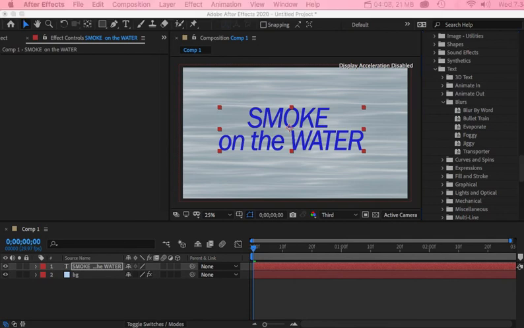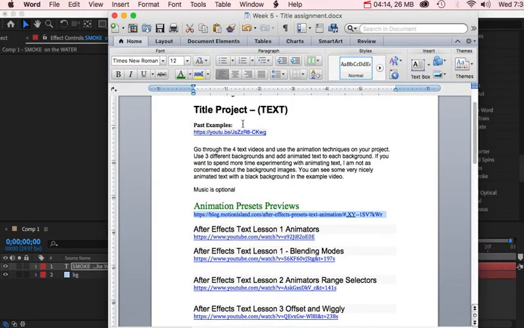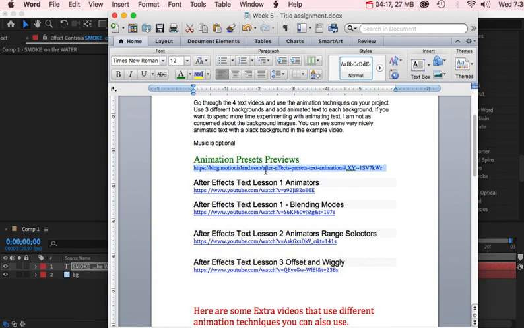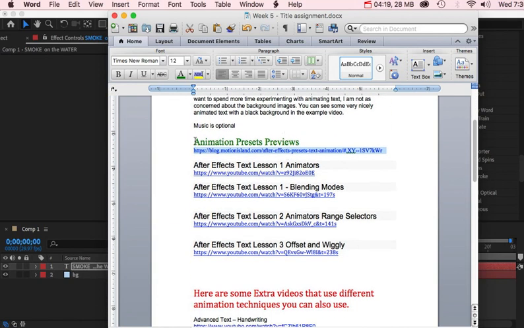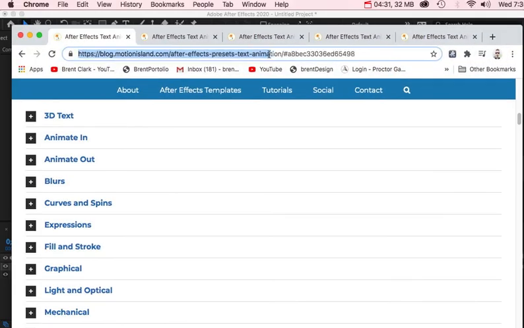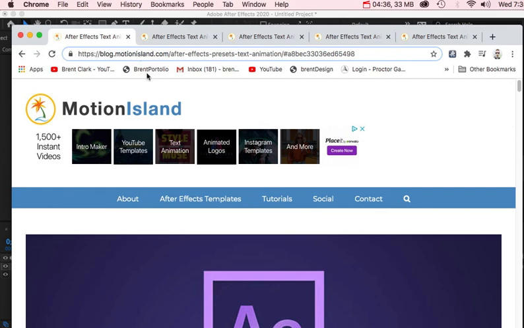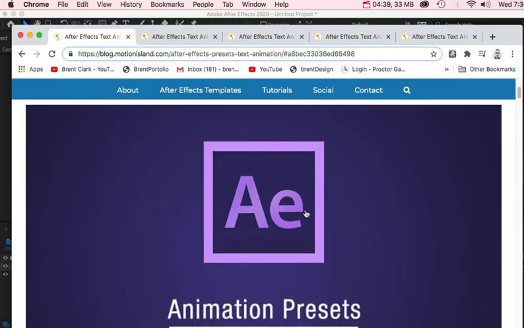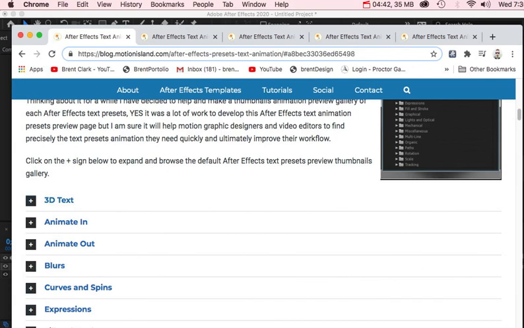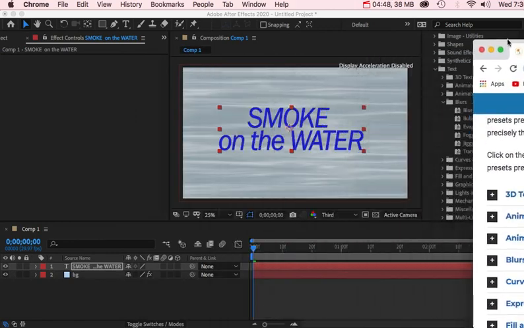If you guys go into my week 5 assignment, it will be right here with the green. This is so you can copy and paste this. Copy, and you can paste it in the browser here, and then hit return, and it will bring you to this page. So it's Motion Island, and this will have a lot of presets here. I already have this set up, and this will have the same options that we have over here.